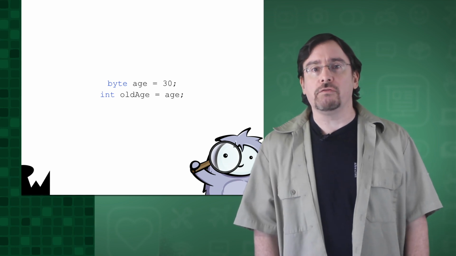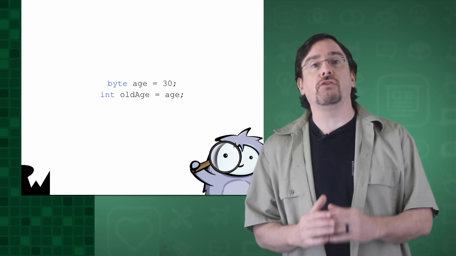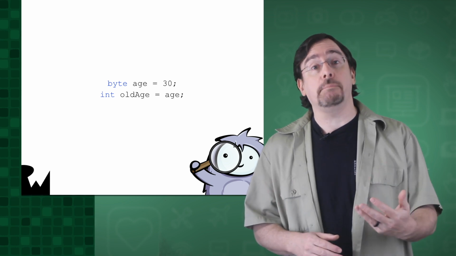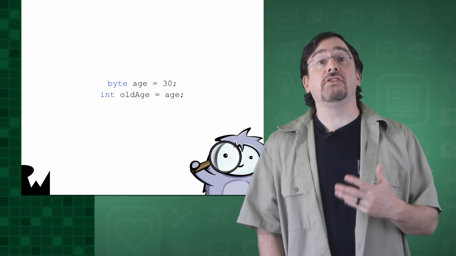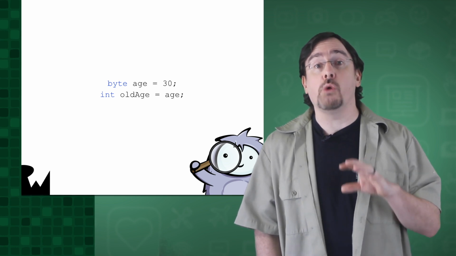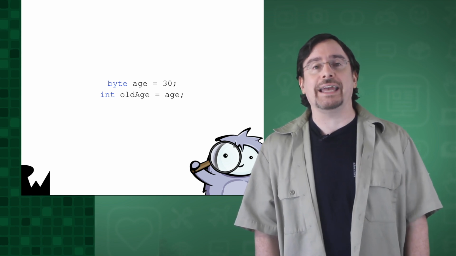But what if you wanted to convert an int to a byte? That is, convert a 32-bit number into an 8-bit number. You can do this, except you're going to lose a lot of information. This is a dangerous operation, so you need to authorize this, and you do this by a cast.